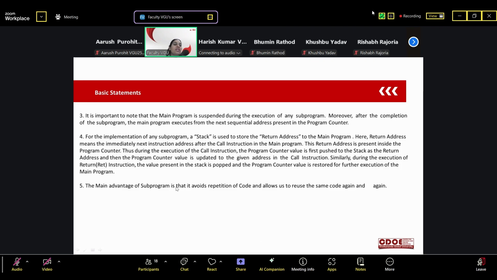So the advantage of subprograms is that they avoid repetition of code and allow us to reuse the same code again and again. I told you, like the max function we have made. Wherever we want to find the maximum value between two numbers, we can simply use the max function, right? That allows us to reuse the same code again and again.